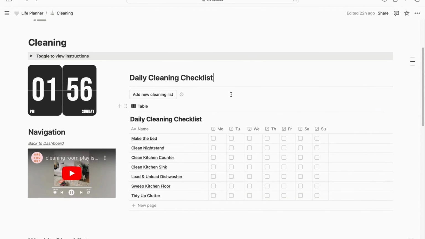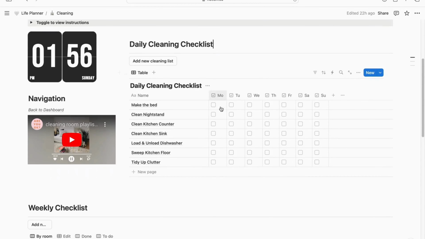But yeah, this is the cleaning page. So here we have a daily cleaning checklist. And I put examples in here, basically just make the bed, clean nightstand, clean kitchen counter, all of that. And it works the same as the other databases.